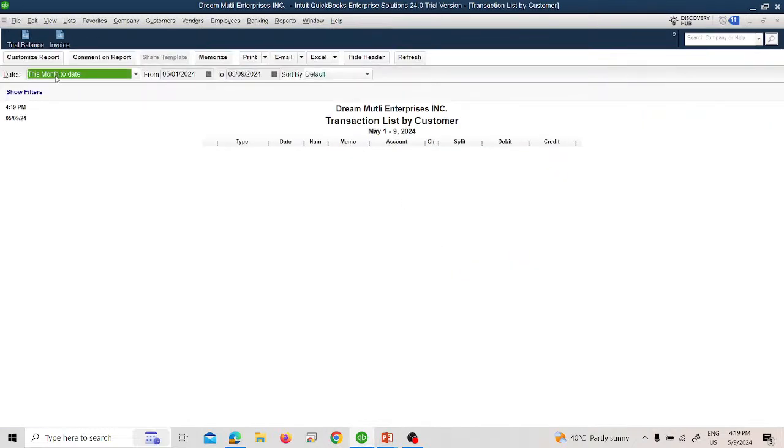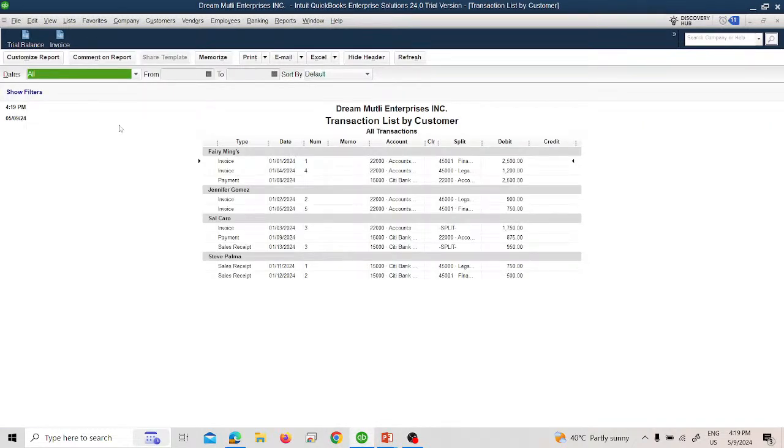So from the main menu, on the transaction list by customer, you will see this. Here you can see on Sal Caro, first we issued the invoice on 3rd January for this amount, then we received payment on 9th January for this amount, and we have issued the sale receipts on this invoice. So you will be able to see that the sale receipt is different from the invoice in the QuickBooks Desktop application.